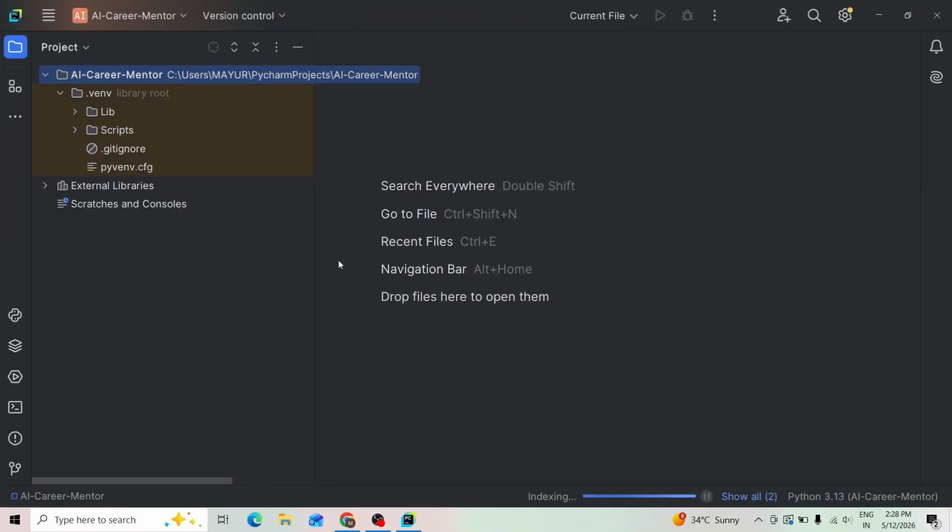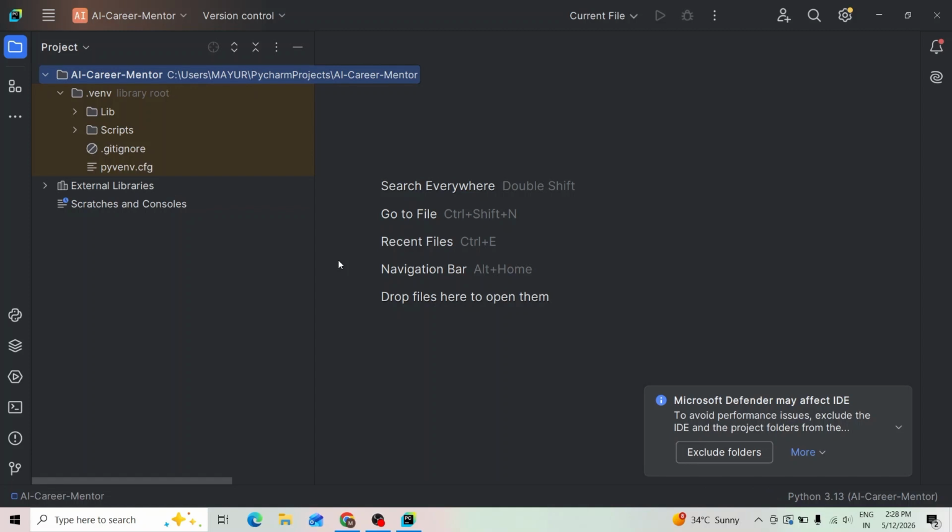Okay, so one of the advantages of using PyCharm is it handles a lot of setup automatically, which makes development much smoother, and it also automatically creates the virtual environment for the project. So instead of manually setting one up, the environment is already ready to use. So let's check if our environment is set up. Let's open the terminal.